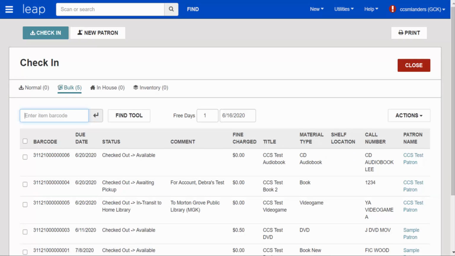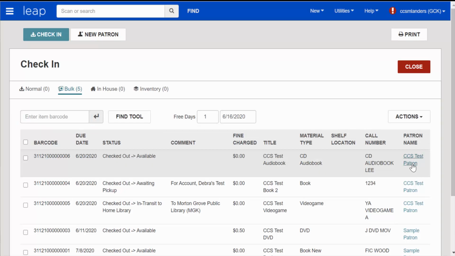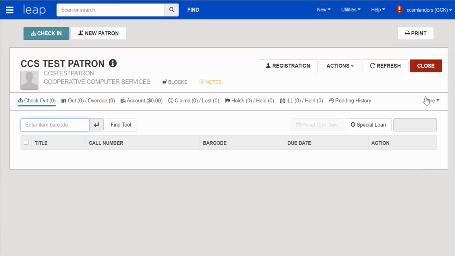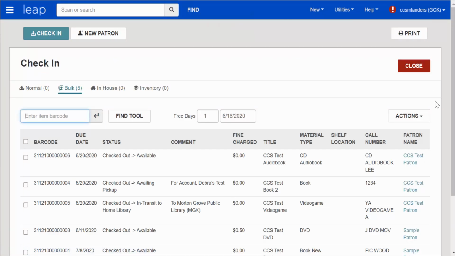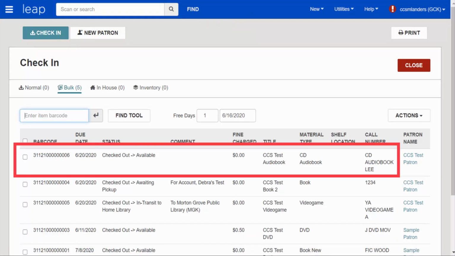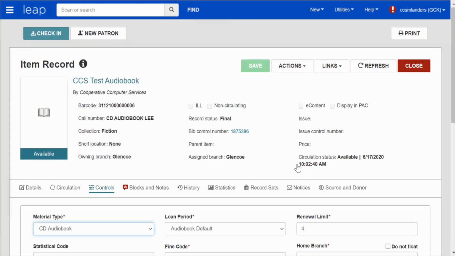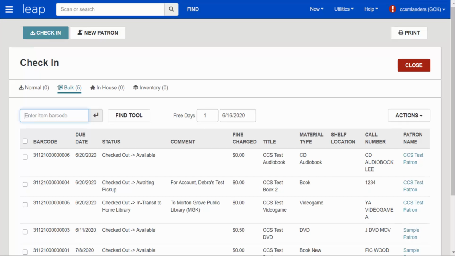You can also access the related patron record and item record from check-in. Click on the patron's name to open the record in a new work form. Your check-in list will remain open in the background. Click Close to go back to check-in. Clicking anywhere else on the row will open the item record. Again, the check-in list will remain open in the background. Click Close to be taken back to the list.